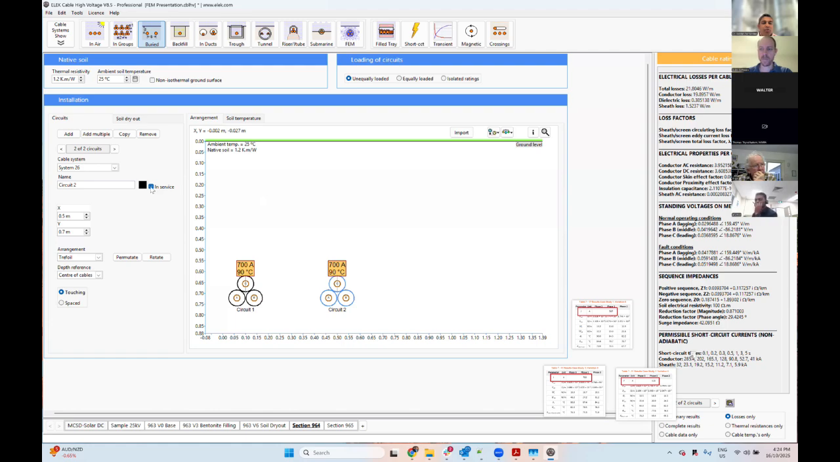So if I make it out of service, I'm taking circuit 2 out of service. Now if you see, the temperature is around 49. So instead of 25, it's almost 24 degrees higher than expected. That's because the first circuit is heating up the second circuit.